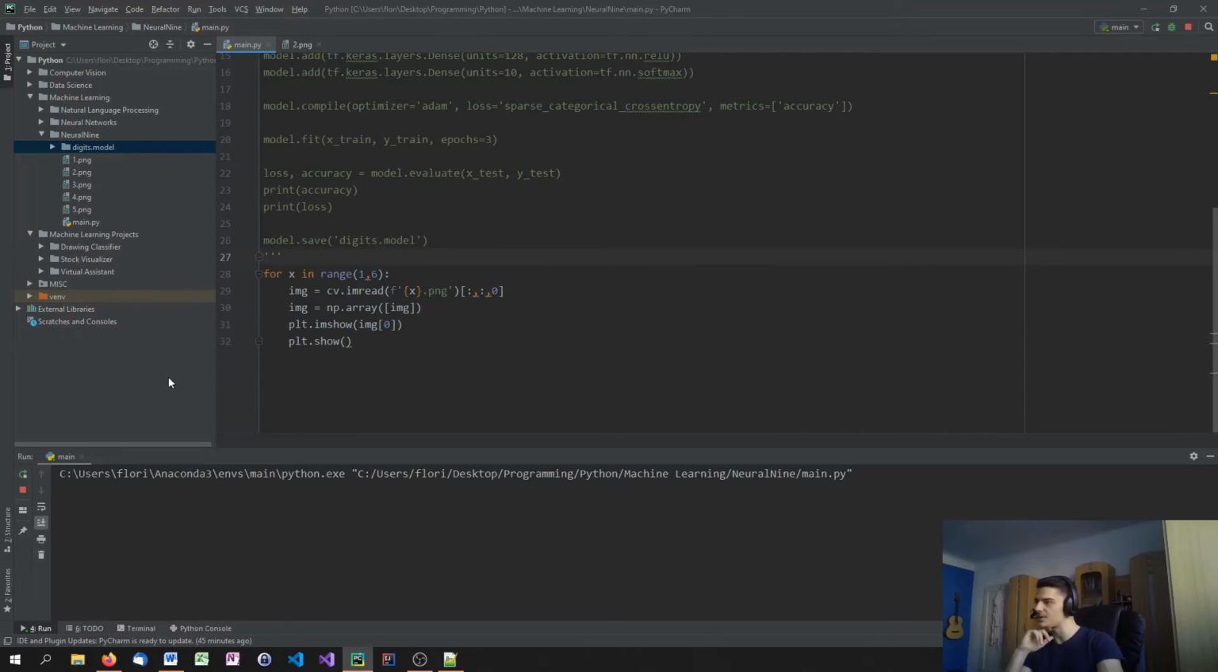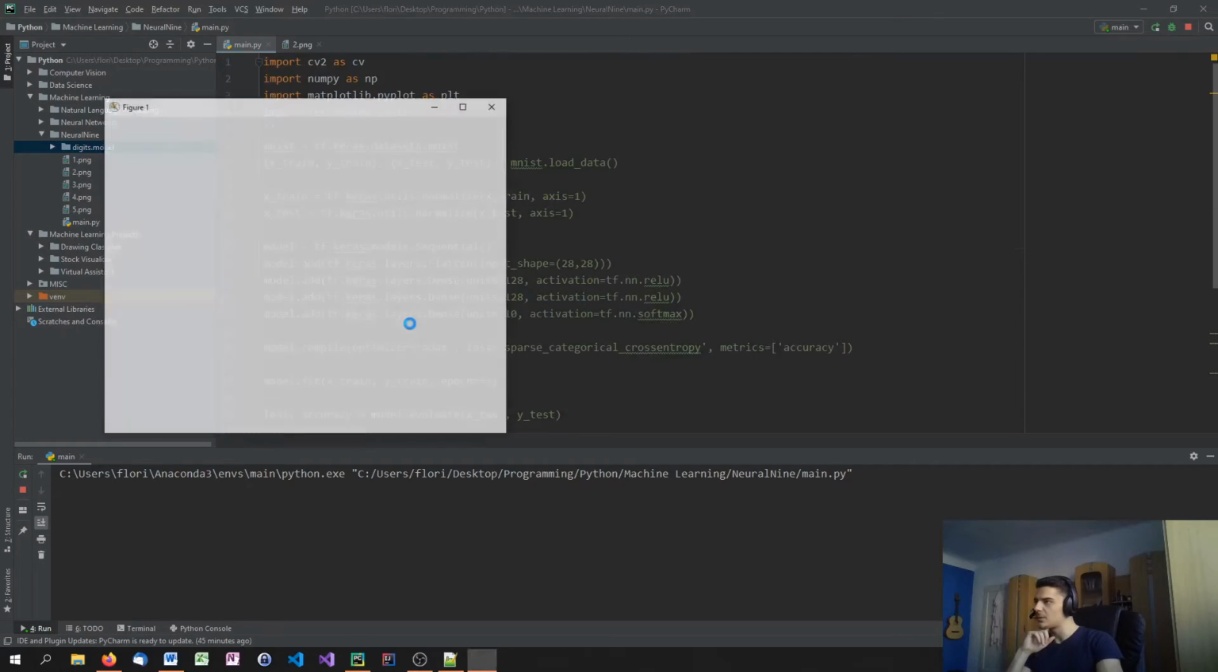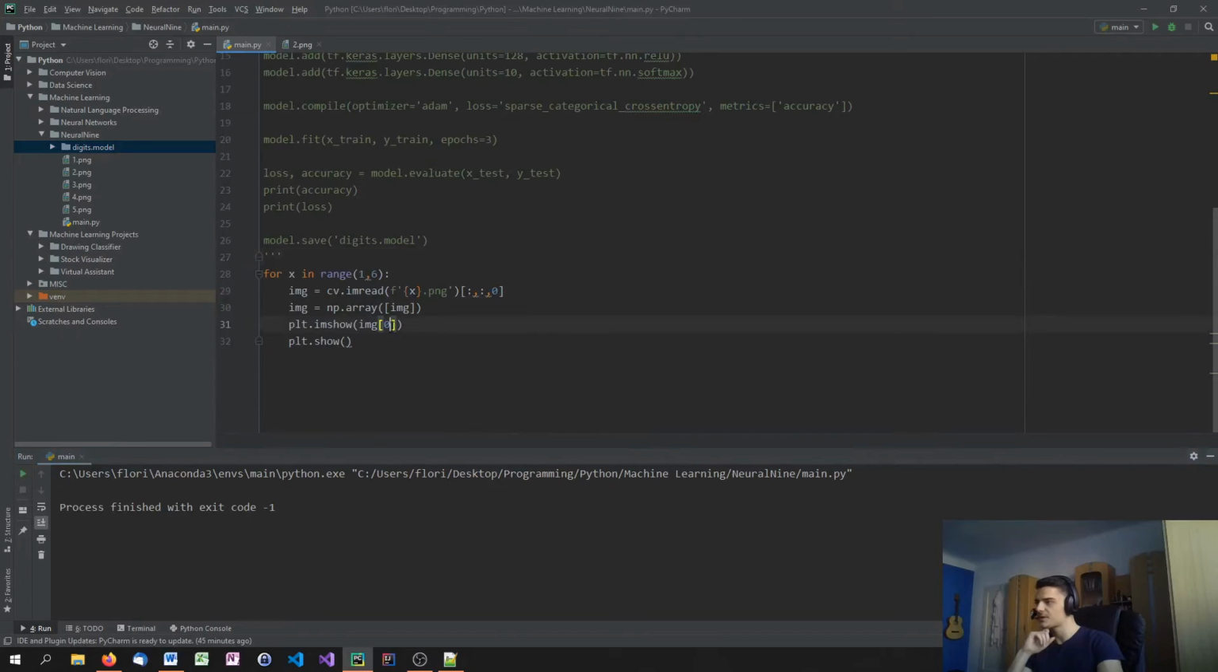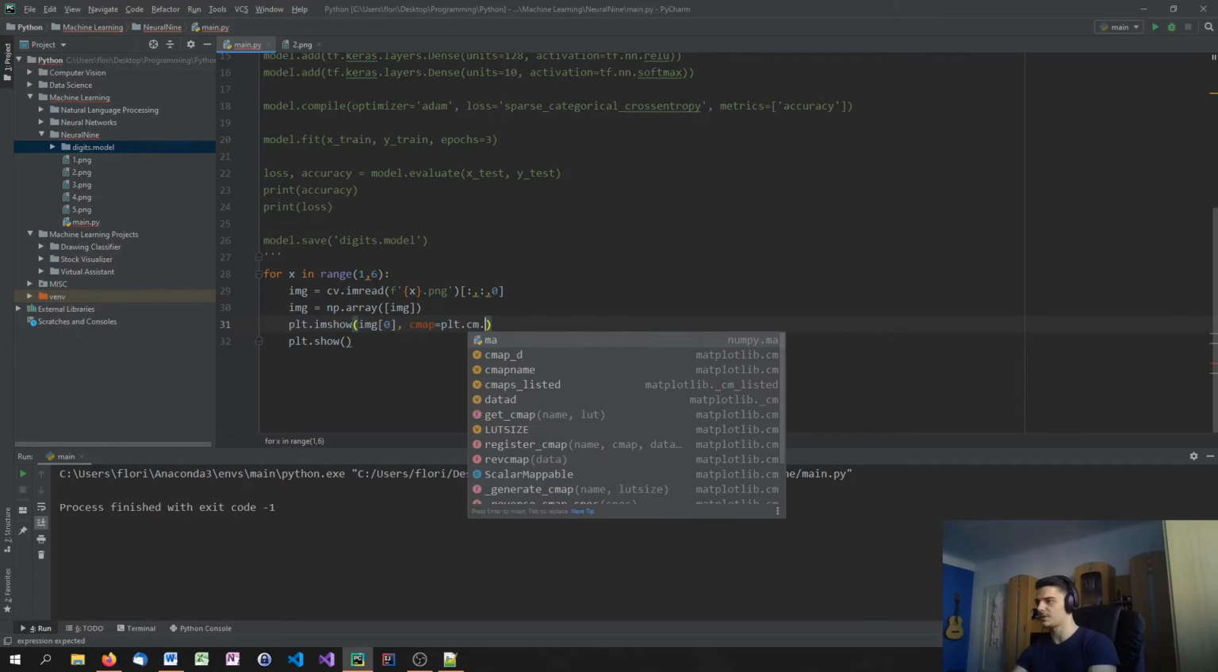So that you can see what these numbers look like. And this will also explain to you why we'll need to change the color map first. So basically we have to say here cmap equals plt.cm.binary.